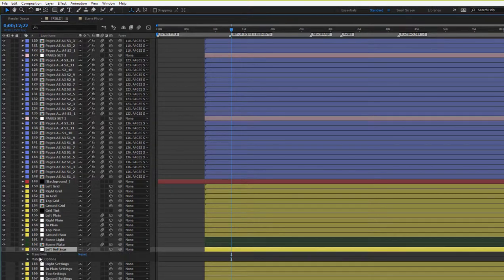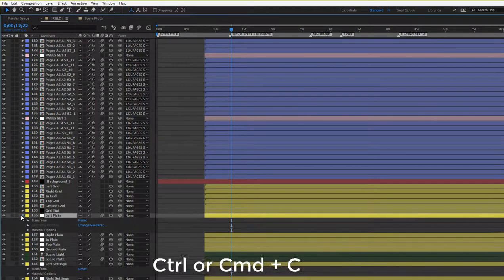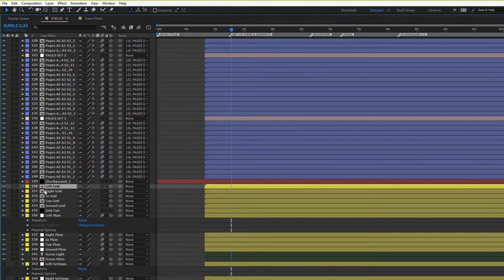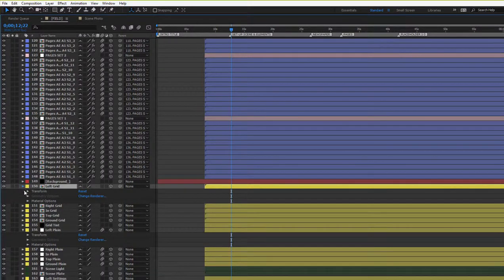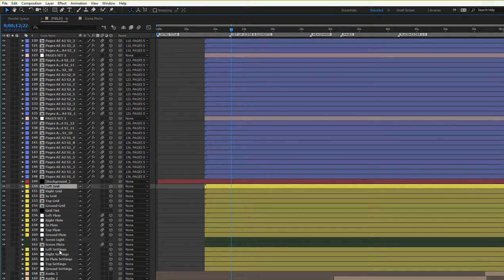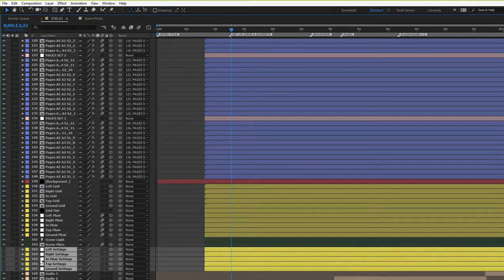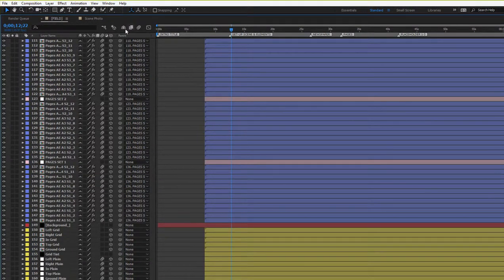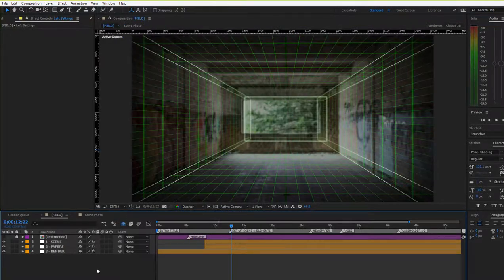Copy the transform properties. Let's say the left, copy that, go to left plane and paste it there. Go to the left grid and paste it there. So just replace all the settings with these ones here, which is the default. Don't leave it visible, okay? Just leave it hidden, and don't change anything else here. Okay, that's done. Done with the scene.